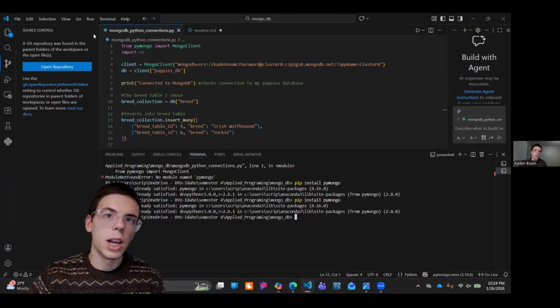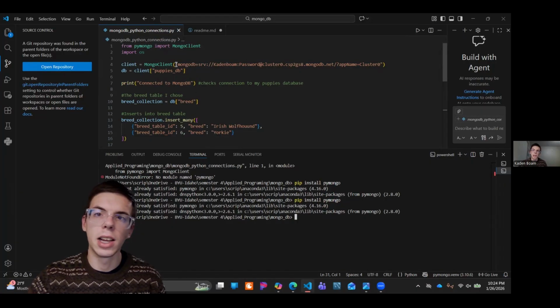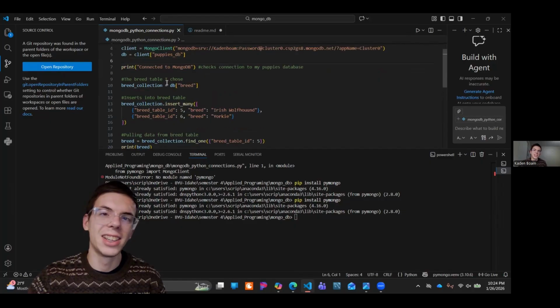So opening up my MongoDB Python connection program, you can see here that it's connected to the client through a link. You have to have the password for the link. The password is password, so you're already connected. This is connecting it to the breed collection. I could connect it to any other collection. I just have to change this to whatever the table name is.